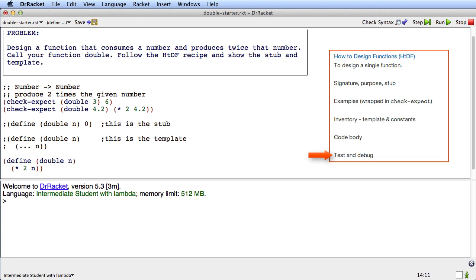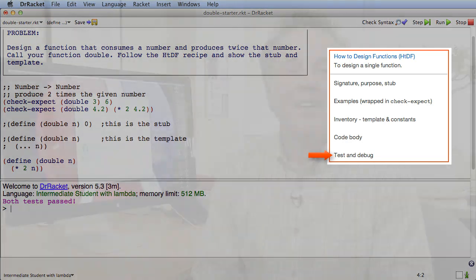The last step is to run the tests. So I run the tests here, and I get both tests pass, which makes me pretty happy. We'll see examples later about what to do when the tests don't pass. Now you've seen the HtDF design recipe used twice to design the same simple function. In the last video, I went through it quite quickly. And in this video, I went through it in slow motion where I talked in detail about each step.